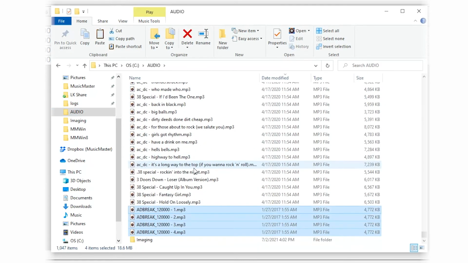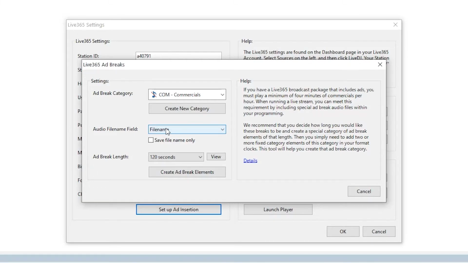Once you've done this, go back to that Add Insertion tool. Select your audio file name field from the dropdown. Next, check the checkbox for Save File Name Only. This will make sure that only the file names are added to the audio file name field, the same way that all your other music is stored.